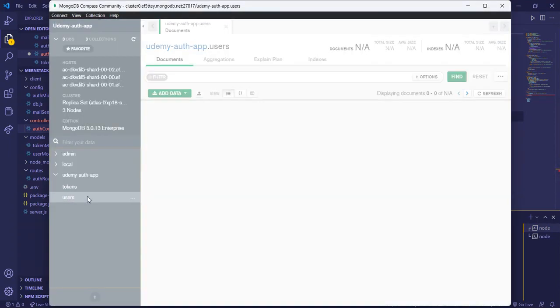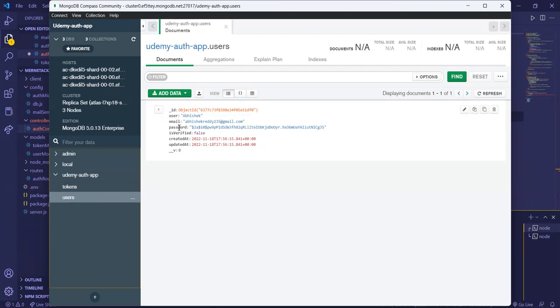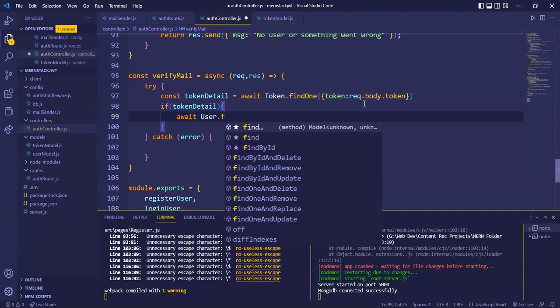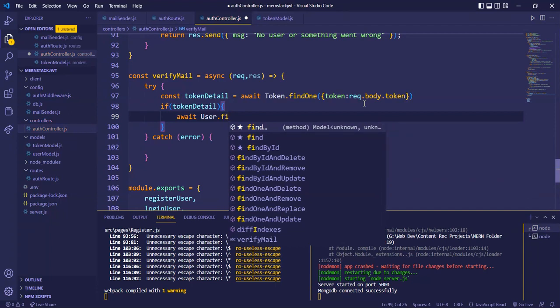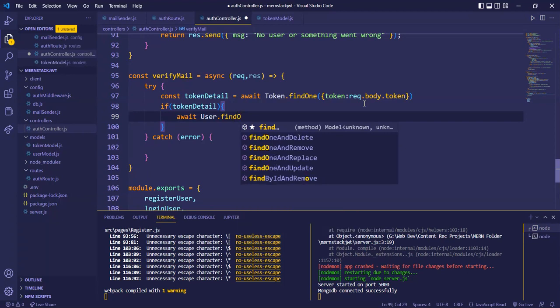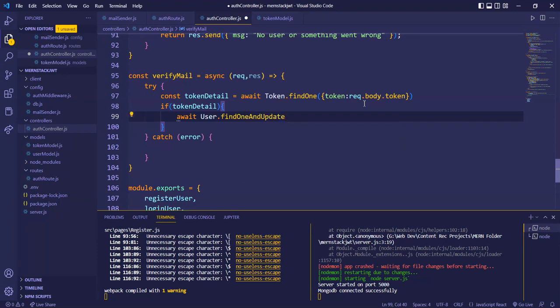This is a user database. So in this user database, I need to update this is verified to true. So I need to change that value here. Let me change that: user dot find one and update. If you type, you will be getting many suggestions. So here you can give this find one and update.